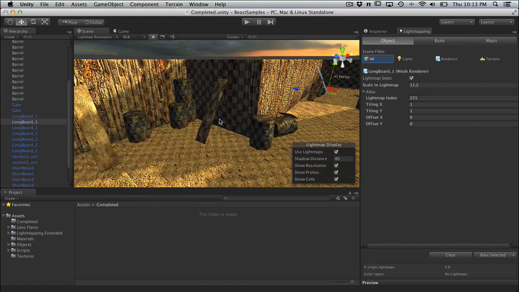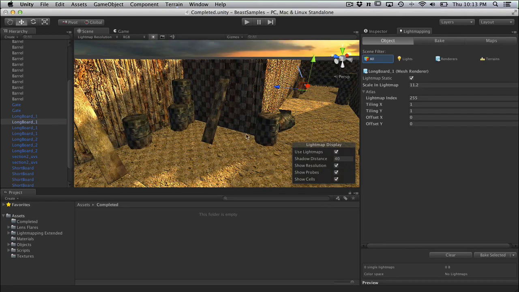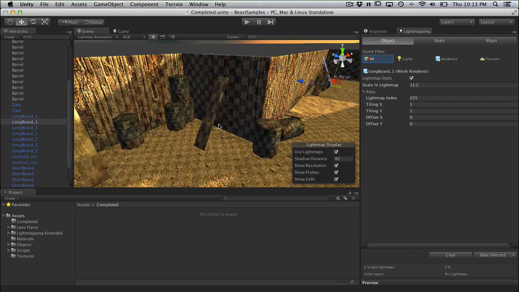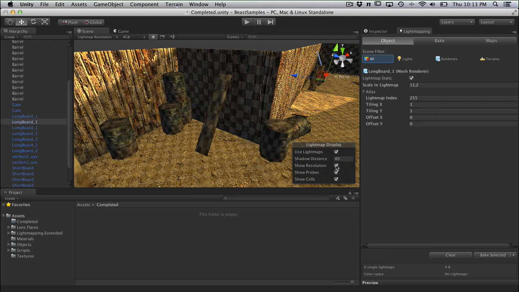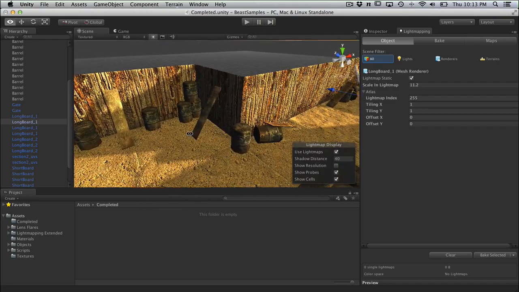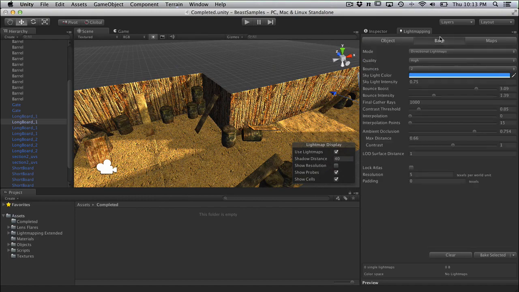Let's make sure that the resolution is all set before we do that, because it could be a real pain to go back and do this afterwards. So now that we have our resolution set, we'll go ahead and turn off our show resolution, and now we know that we're pretty good there. So let's go over to our bake, and that's the main thing that I want to show with that.